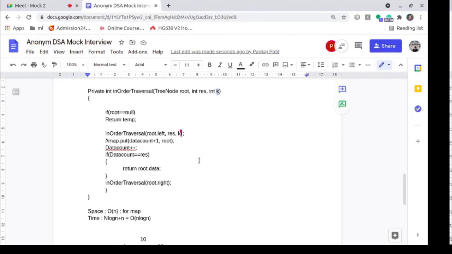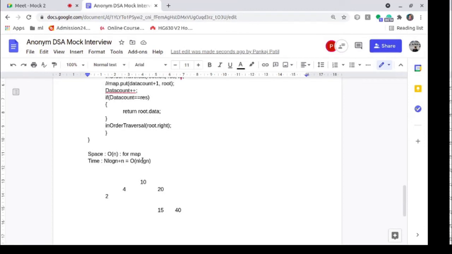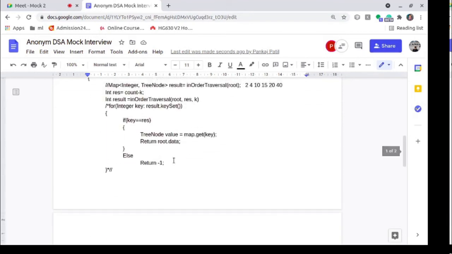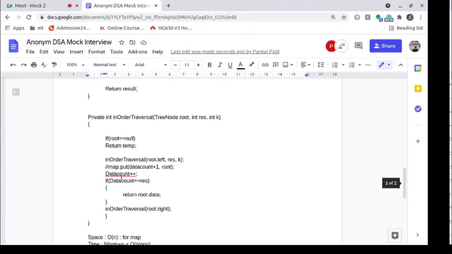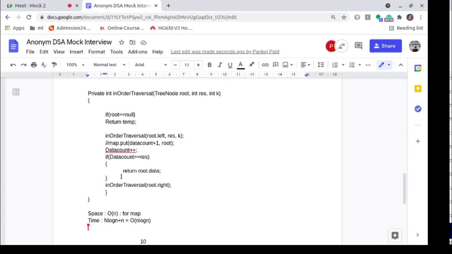Now, coming to your time and space complexity, it was not to the point. For the first implementation, this would have taken n amount of time if we have n nodes in our tree. However, in-order traversal doesn't take n log n. In in-order traversal, every node is visited only once. So yes, it is n. It's not n log n.